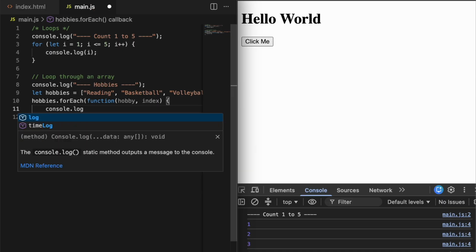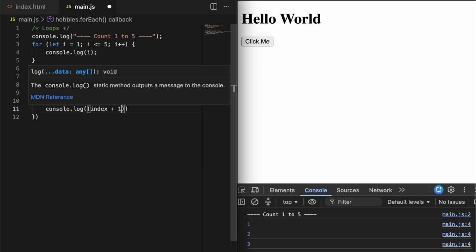We then use console.log to display each item in a structured format. By combining the index plus 1, so it starts from 1 instead of 0, with a hobby name, we create a clean numbered list of all hobbies.